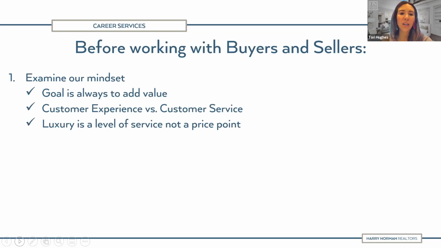And also remember that luxury is a level of service and not a price point. Here at Harry Norman, we believe that everybody deserves an exceptional real estate experience. And that really is luxury, right? Regardless of the price point, or the number of transactions that someone has had with you or in their lifetime, everyone deserves that luxurious, exceptional real estate experience. And one way to ensure you're doing that for every one of your clients is to have a checklist, to have a process. That's why I feel that using this checklist is really important and will benefit your business.